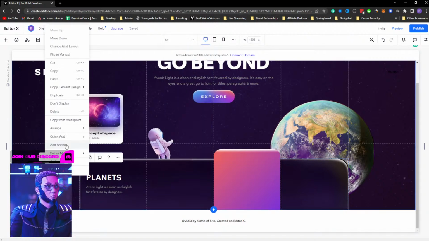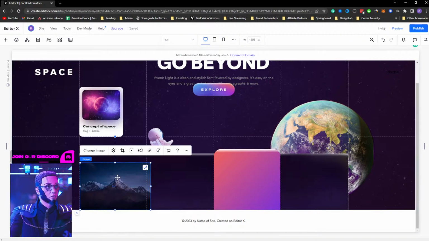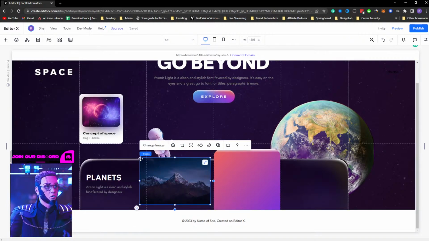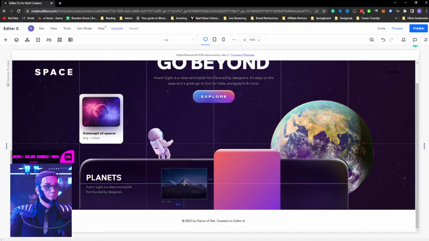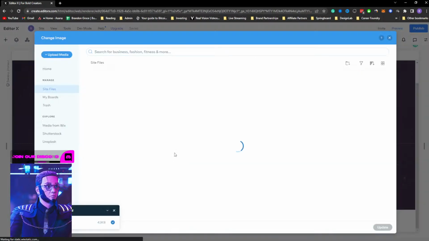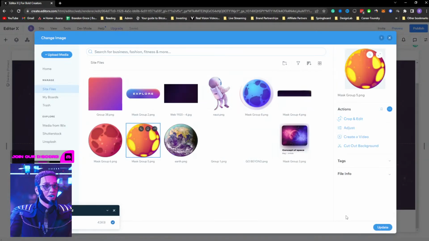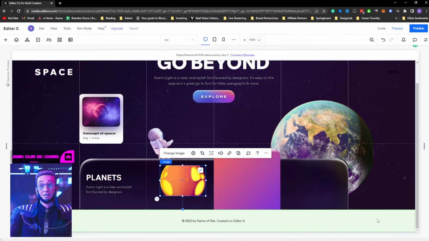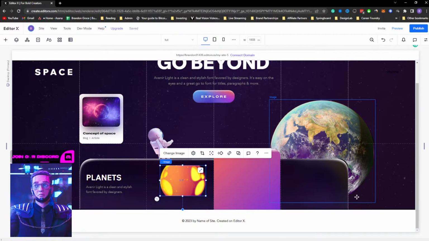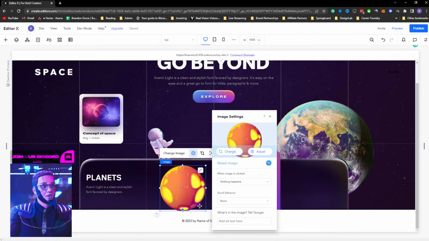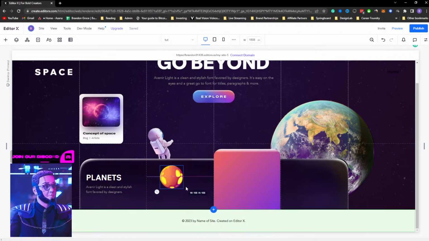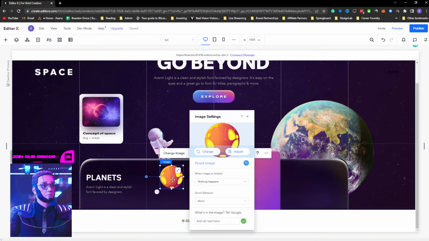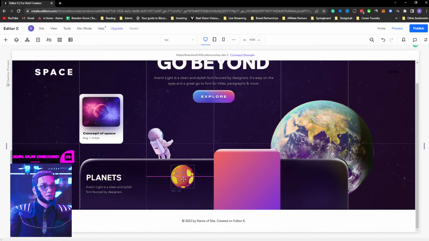Let's do image. Yes. We're going to pull this across. Change image. We're going to bring in our, I have no idea what this is. It looks like Mars to me. We're going to make sure that this is the correct size. We're going to reset it. Pull this in the center.